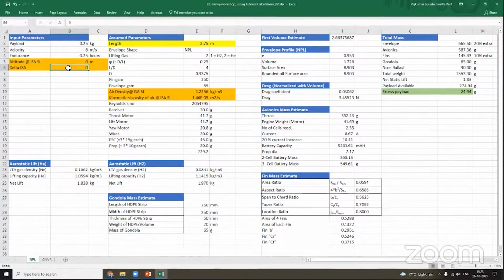If you have listened very carefully to our presentation, please tell what will happen. Yes, sir, it will change. Ambient density will decrease. Decrease or increase? Decrease, sir. Increase temperature, decrease density.